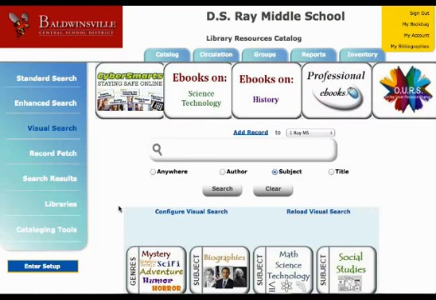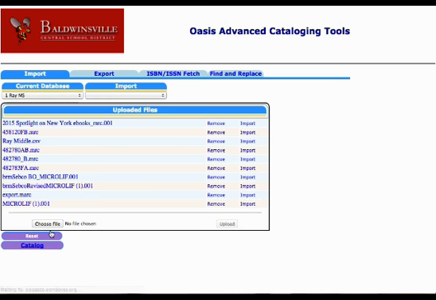We're going to go over how to import MARC records into your Mandarin OASIS catalog. The first thing you do is log into your catalog, which I've already done here. Go to the left-hand sidebar, and down here at the bottom, you'll see something called Cataloging Tools. And you'd click that, and then you'll see 4 tabs.